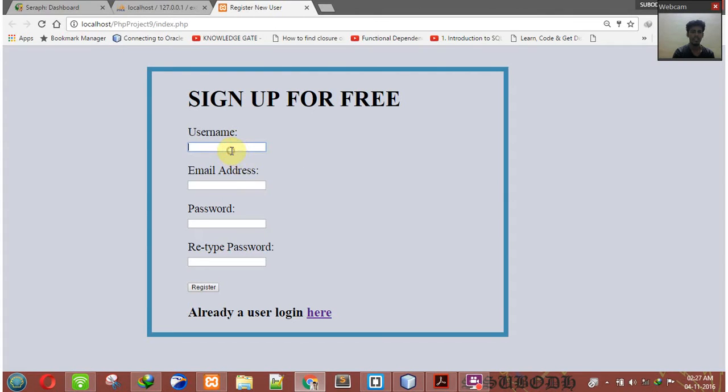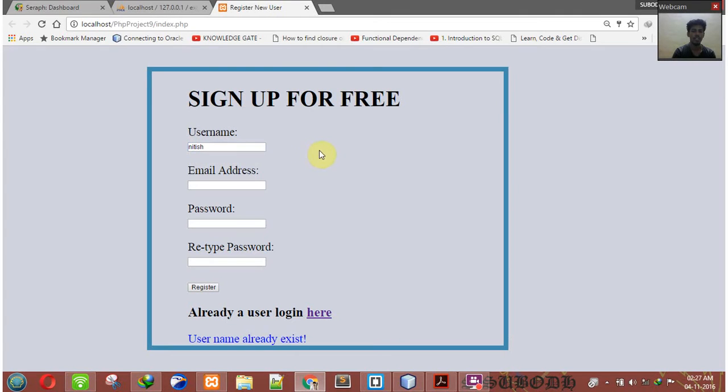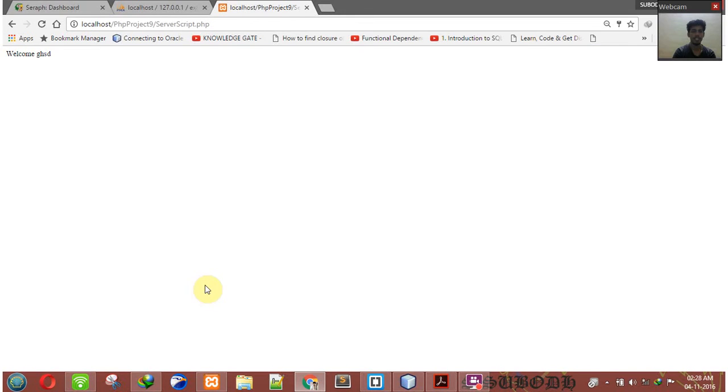So we give a username, Nitish, and when we click here, it shows the username already exists because it has already been given. So we give a new username, say random. And here when we click, it shows username does not exist. So that is what the check username does. And we give an email address, we give a password, we type the password, and we can register.